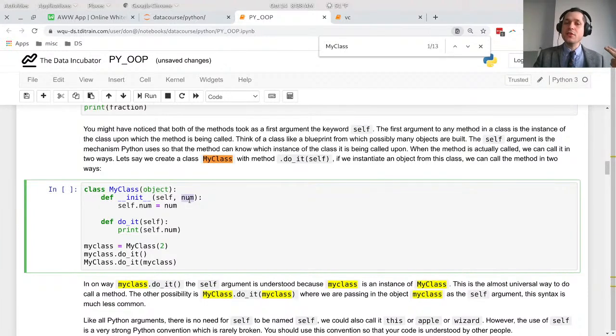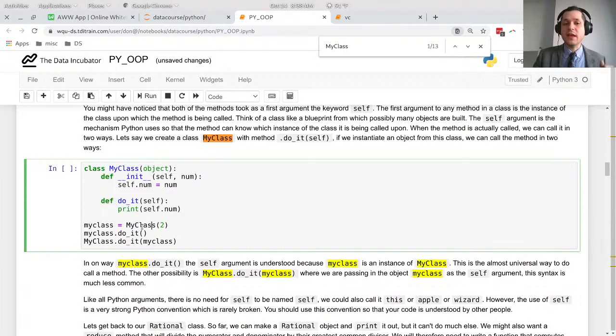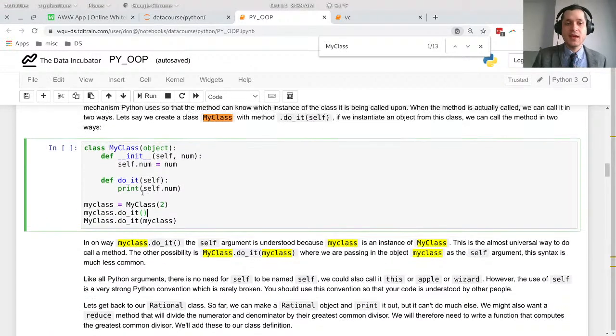So this init method is called the initialization method. It defines what the object has once you create it from the class. If we look right here, we say my class 2, so that means num is equal to 2. That means our object will have an attribute called num equal to 2. And then since we call the doIt method, what does the doIt method do? Well, it prints out the attribute called num. So it should print out 2.